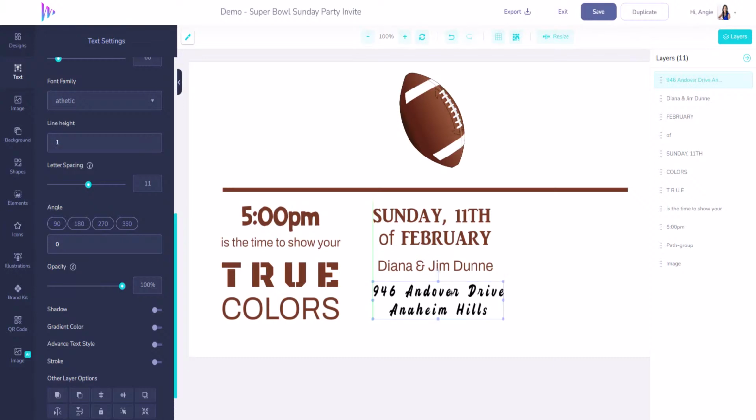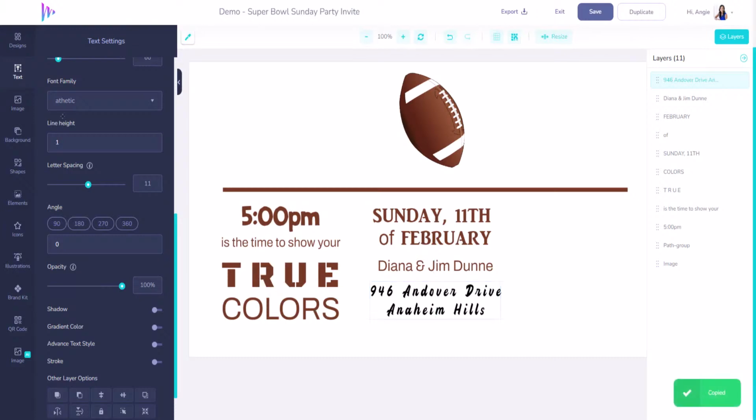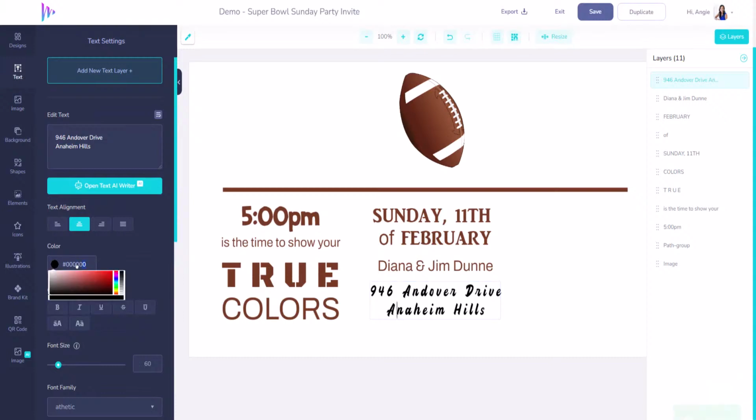Perfect. Okay. Center. And then again, we're going to make sure that it's the brown because that's the color that we're using today. And then at the top, I'm going to make some green letters. So you can see it coming along pretty easy, right? And then we're going to add a new text layer. So let's do this right here.